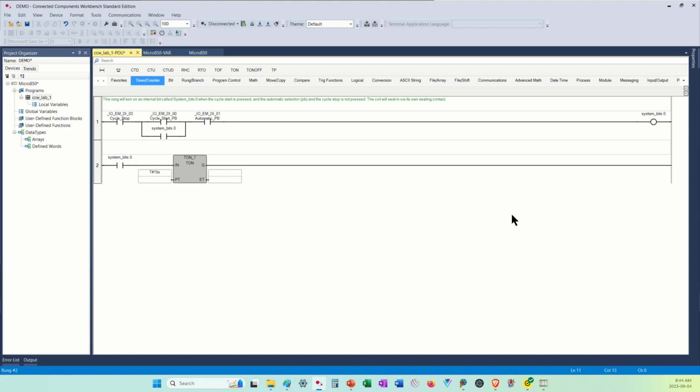Okay, welcome back. So in our last video, we put together a couple of runs of logic in our Connected Components Workbench. We put a timer, and it's being controlled by our system bits. Bit 0, when that's true, it's going to turn it on. Now, in order for me to test my program, I need to have a processor to connect to and actually download it and run it.